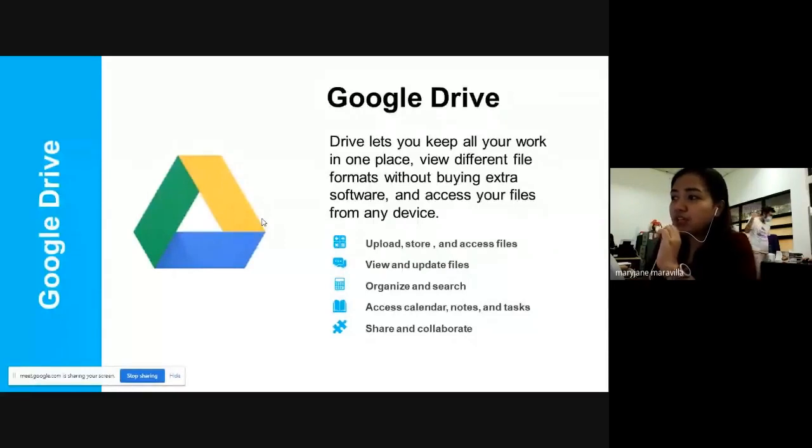And of course, we share and collaborate because this storage is not just for personal use. You can also share that with other Google users, especially when you are trying to collaborate with probably your co-teachers or your students.